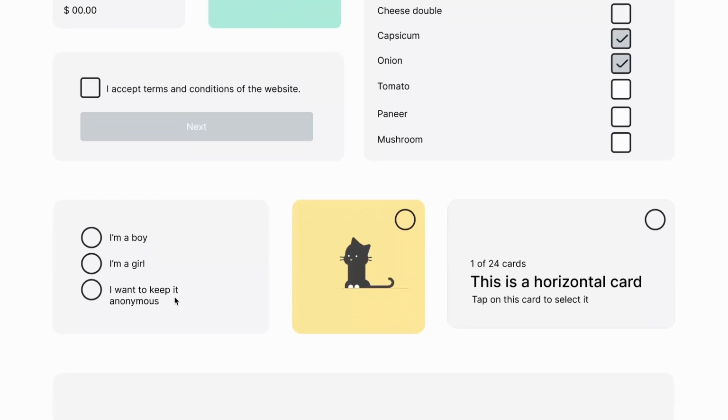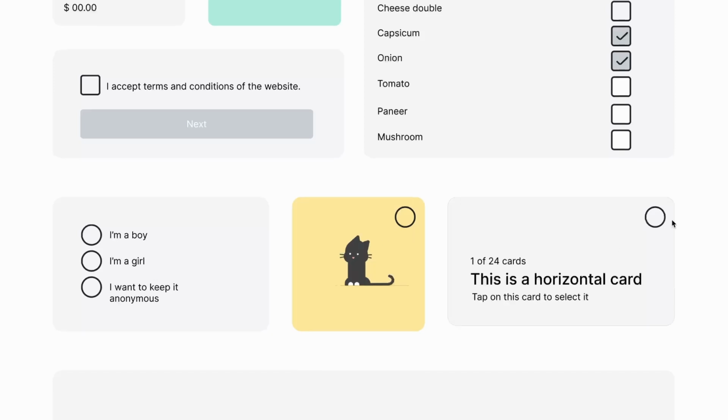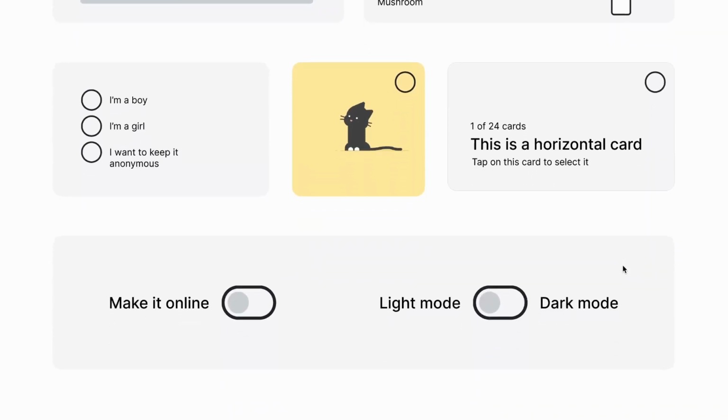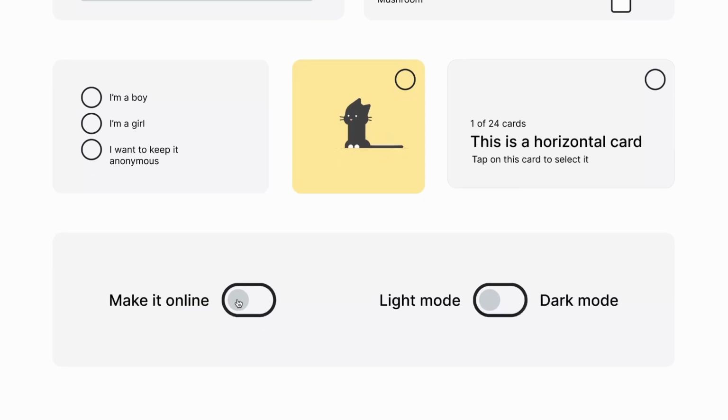So let's look at some examples of our radio button. So let's say on any website you are signing up and it asks you for whether you are a girl or a boy or you want to keep it anonymous. User has this option to select only one. And similarly, you can use radio buttons to select one image such as this one or one card such as this one. Now in terms of toggle, it's simple.